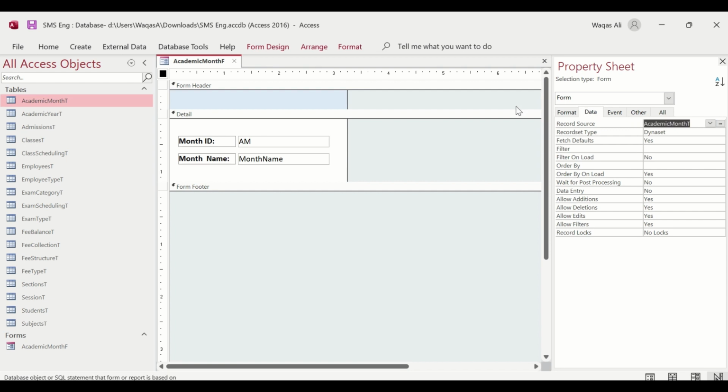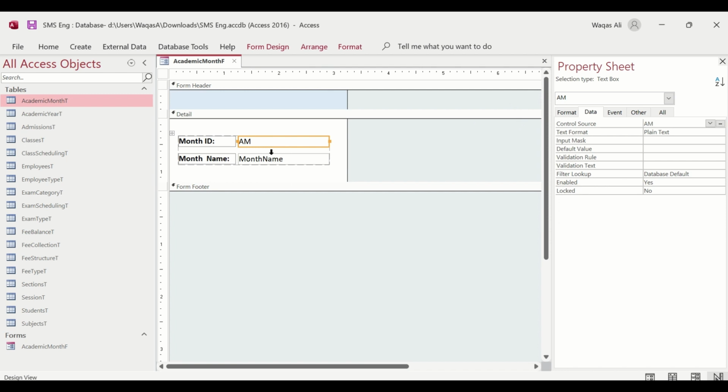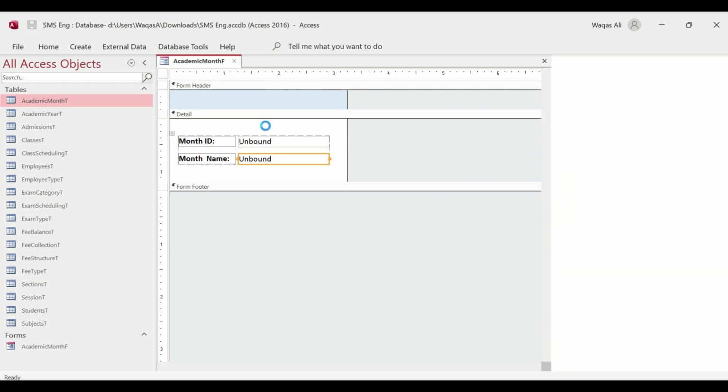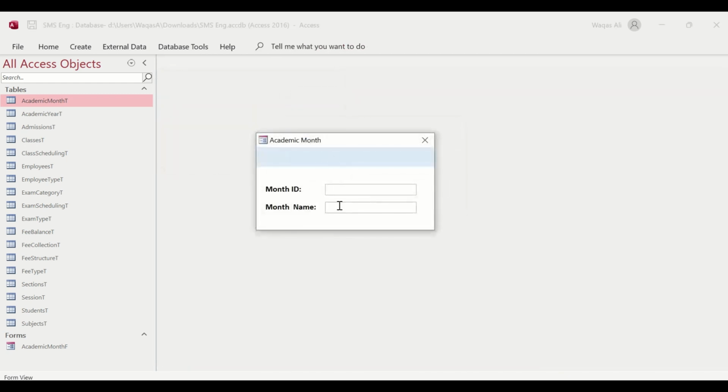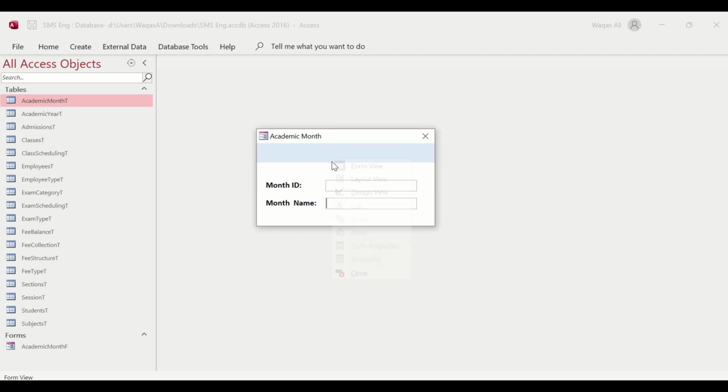So I'm going to delete this record source. Okay, and I'm going to unbind these controls as well, because at the moment they are bound to a control. So I'm going to delete that. Now this form is not bound, neither does it have bound controls. So whatever I type will be typed and it will not be stored in the table until I click on a button to save that information. Until that happens, nothing will be saved. Okay, so that's the idea.